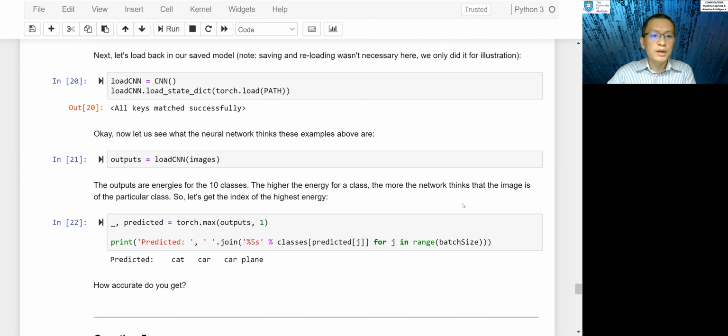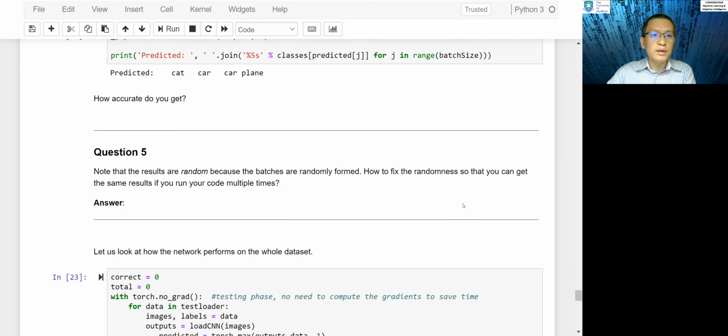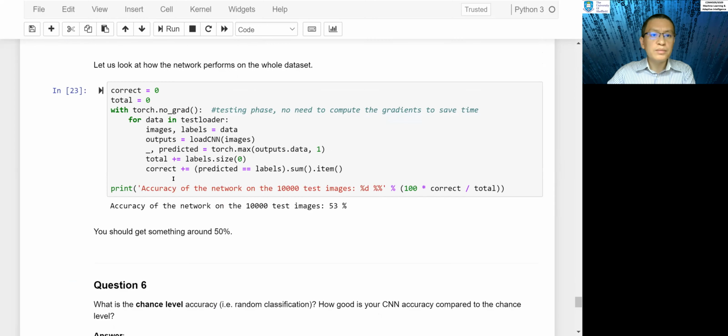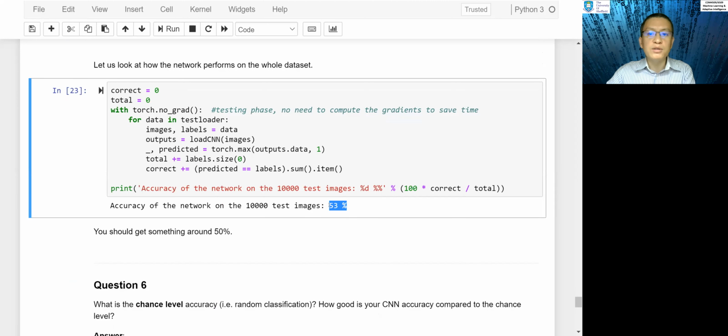And there is another question. So in my case I got 53%, and typically you should get accuracy around 50%. If it's not around 50, something is wrong.